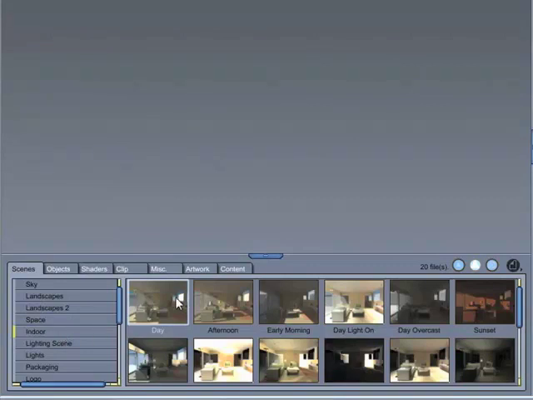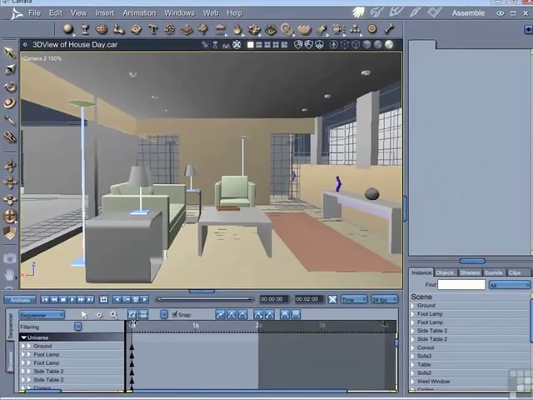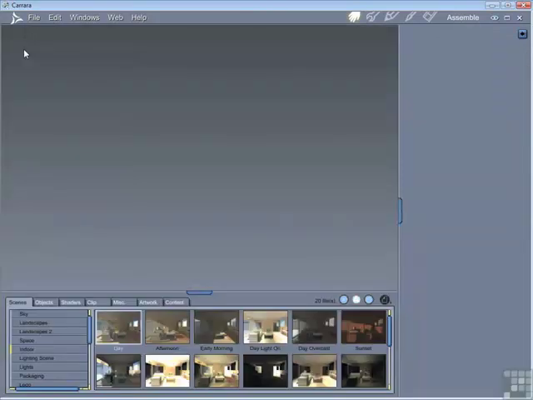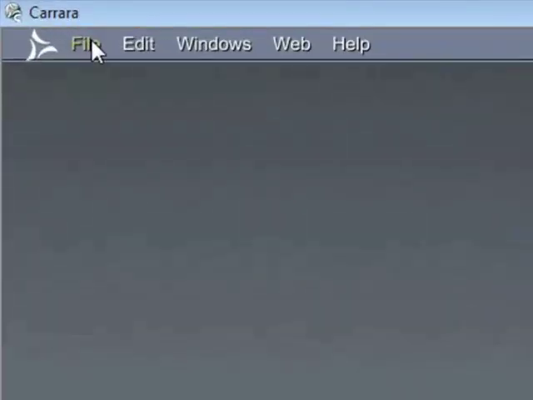To open a scene, just double-click on the small picture, and here we've loaded the day scene of the indoor category, and that's loaded up, ready to be manipulated or rendered. But there are a number of different ways that we can open scenes, so I'm just going to close that down. We're going to have a look at some of those other methods, which are within the File menu.